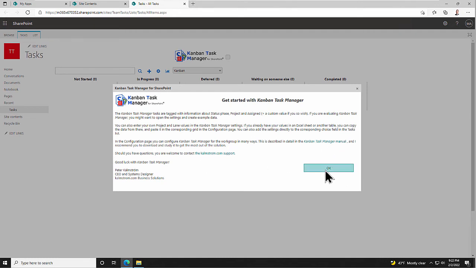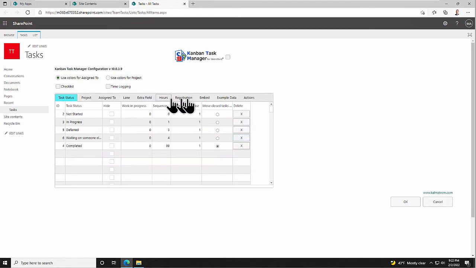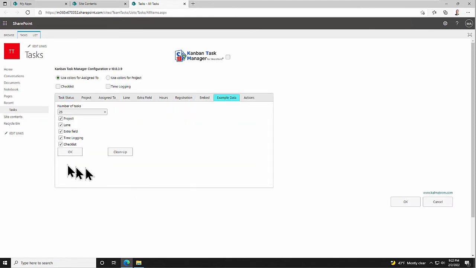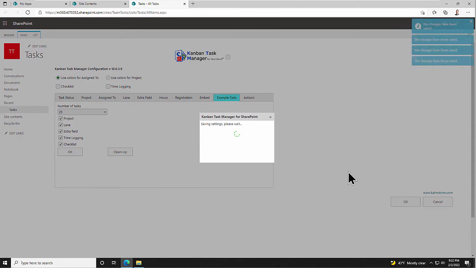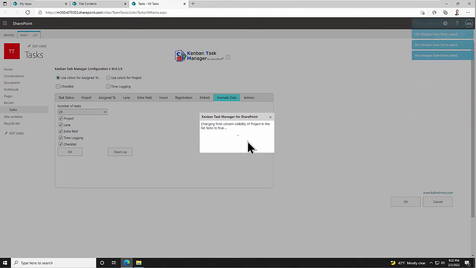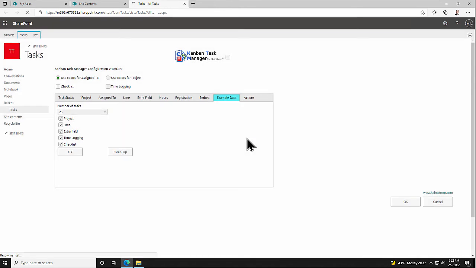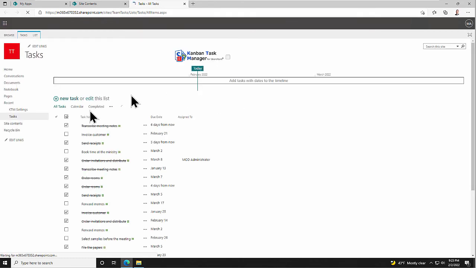And now you see I have the Kanban Task Manager there, and I can go ahead and create some example data. I'm just going to create 25 tasks there. Should be quick. Saving my settings, setting up the projects and lanes and extra fields and all that. So now it's saving all of those items. There you go.